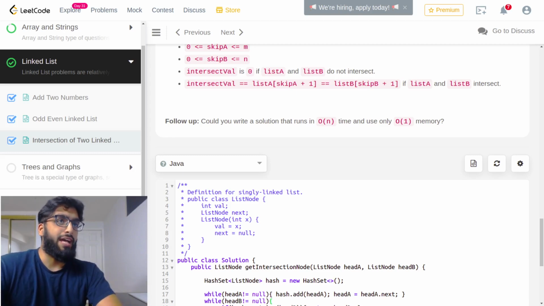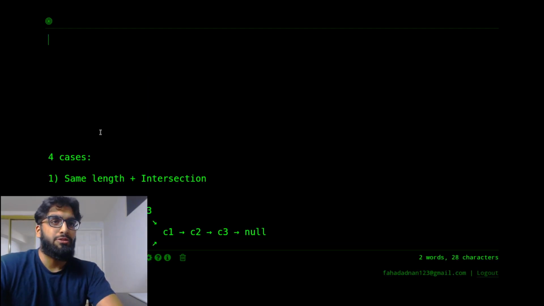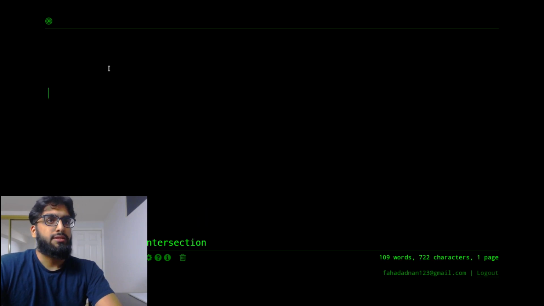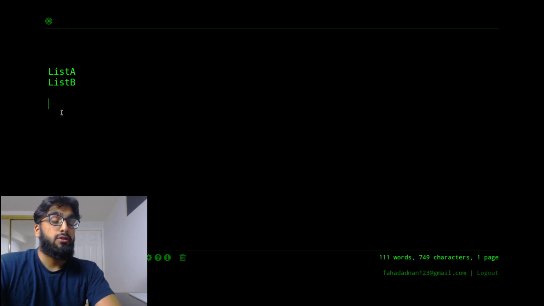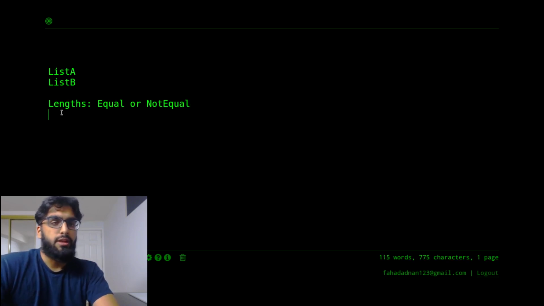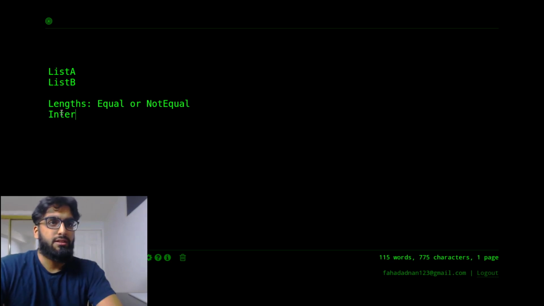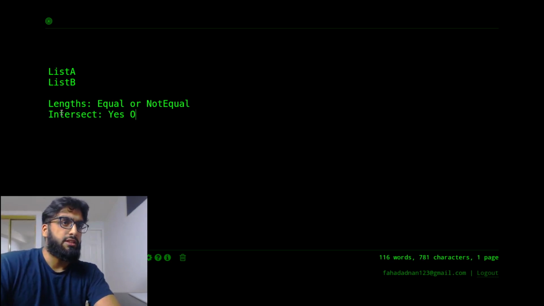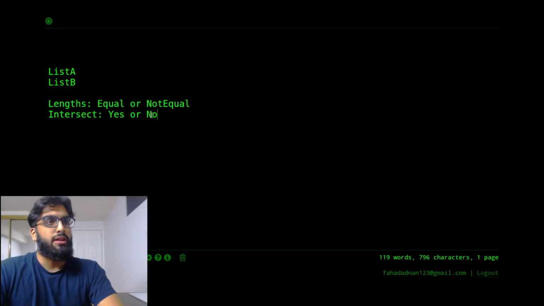But the follow-up is, could you write a solution that runs in O(n) time and only uses O(1) memory? This is the actual interesting part of the problem. Otherwise, this problem would be pretty trivial. So for this problem, there's two aspects. There's list A and list B, which are the two singly linked lists. The first aspect is the lengths: either they're equal or not equal. The second is whether they intersect, which is just a yes or no. With this, you get your 4 cases. The lengths are equal and they intersect, or they don't intersect. The lengths are not equal and they intersect, or they don't intersect.